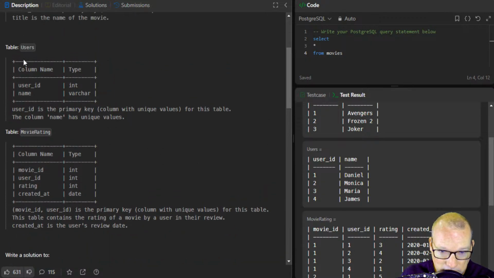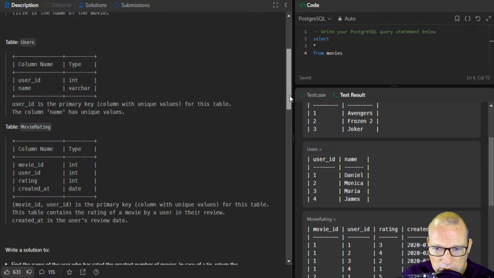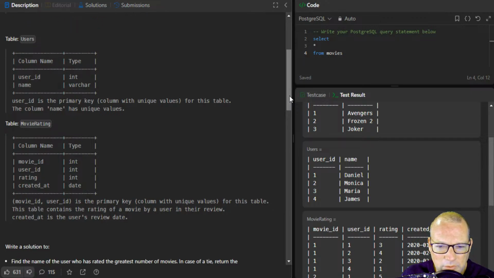So we have users. So who's user who? User ID is the primary key. Column name, varchar.